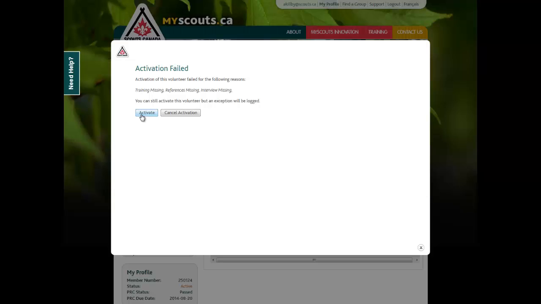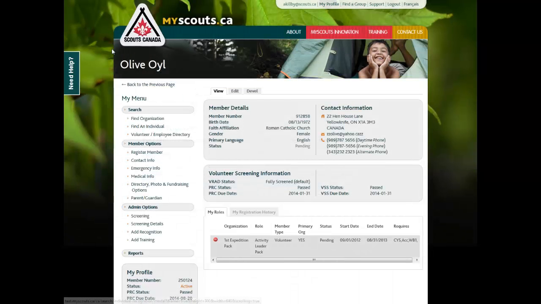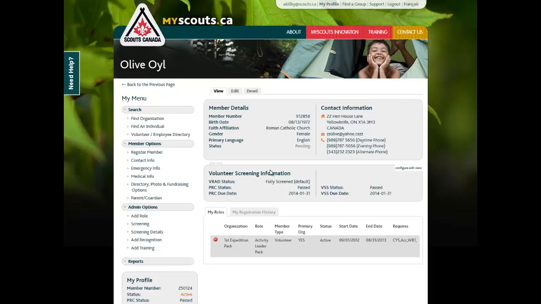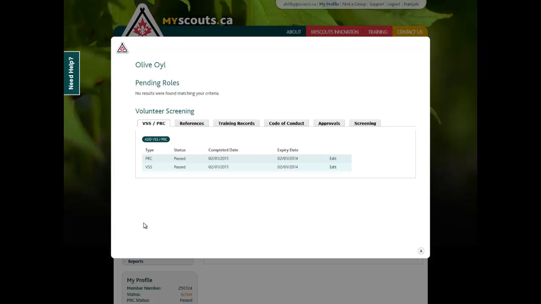If for some reason we need to override this, though, we can go ahead and activate Olive Oil. She has no more pending roles because the role has been activated. So if we go back and if we refresh our view here, we'll now see that her role in the first expedition pack is active. So that's a good overview of the functionality available in the new screening interface.